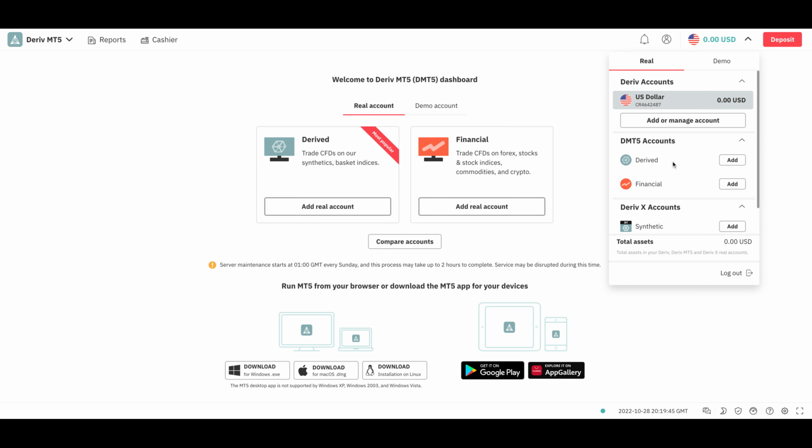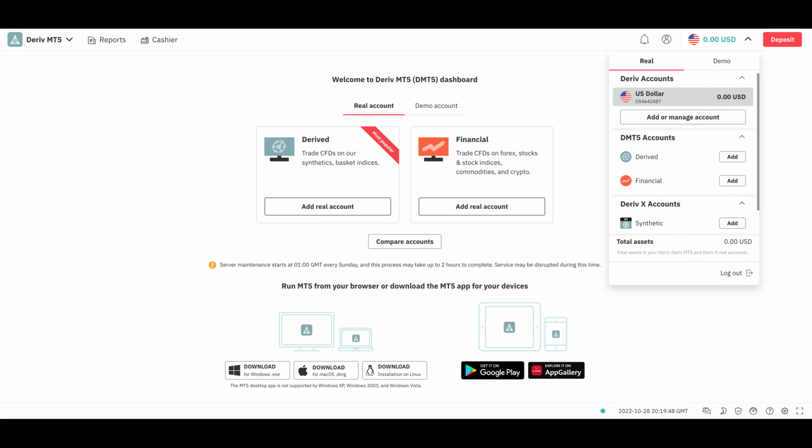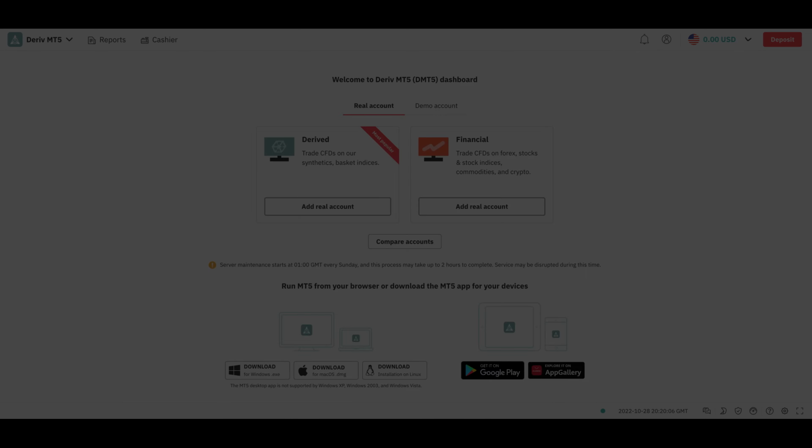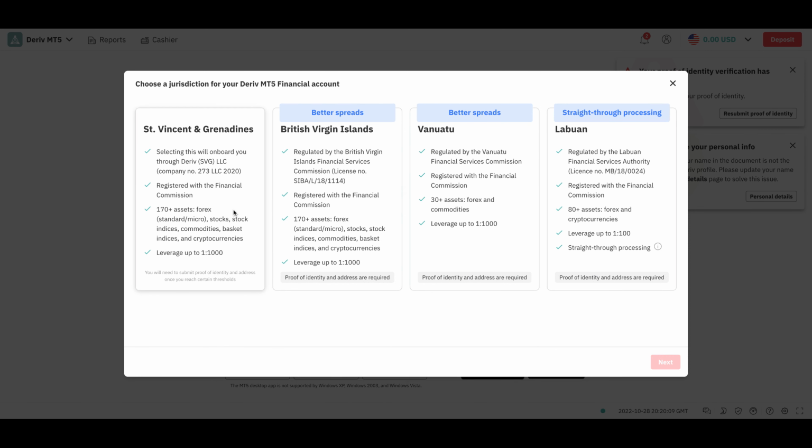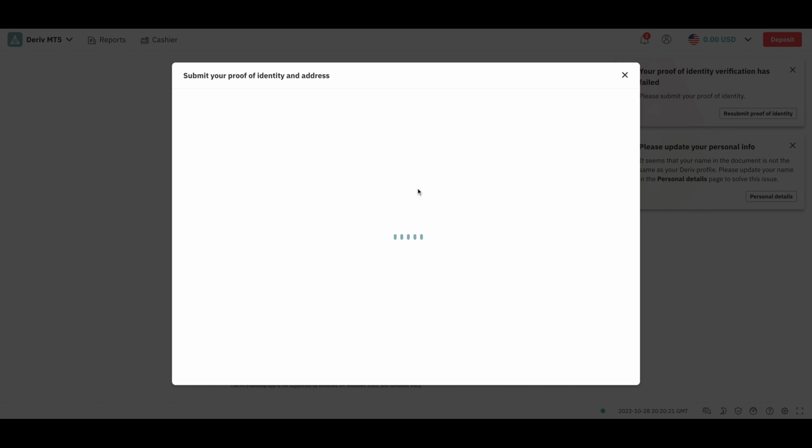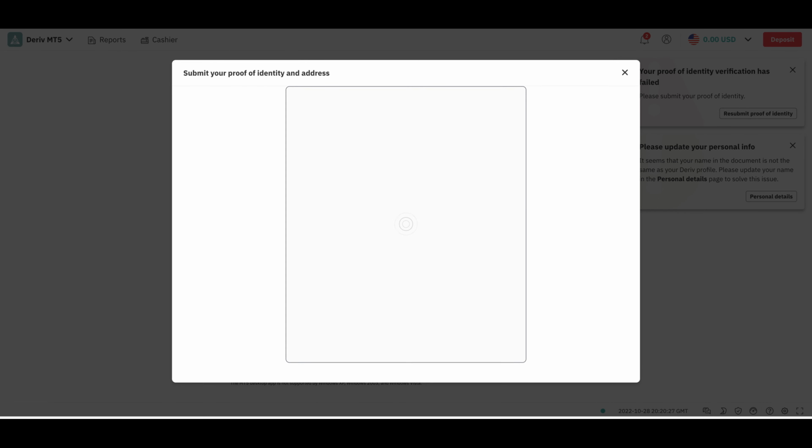All right, so if you want to trade on what we call MetaTrader, you have to add a Deriv financial and a Deriv account. The financial is for the Forex, then the Deriv is for the synthetics, your Boom, your Crash, your Step Index and others. So you can click add financial here. Then you can come and pick your jurisdiction. Right, for better spreads, you can even choose British Virgin Islands. You click next. Then here it says you have to submit your proof of identity and address.